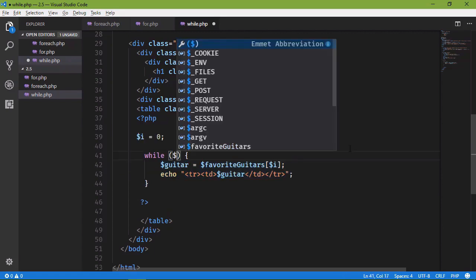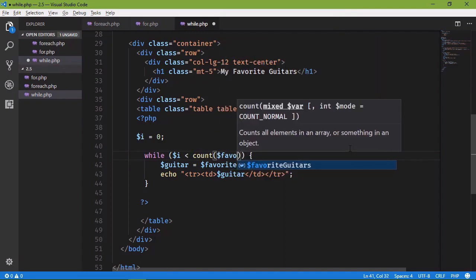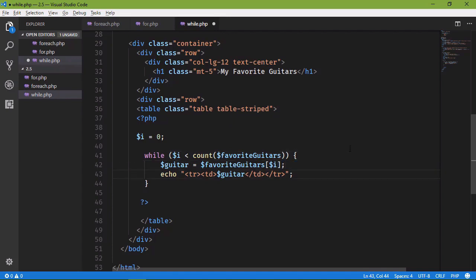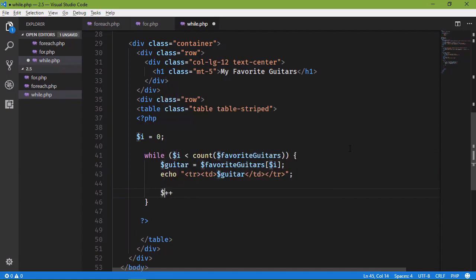We are essentially going to do the same thing that the for loop did, but we're going to use the while loop to do it. I'm not going to say that the for loop is better for this case because some people might think that this is a little bit easier to follow, and I would agree with them in that sense. But we are going to start by initializing a counter variable, I is equal to 0, while I is less than the count of favorite guitars. We're going to echo our guitar.